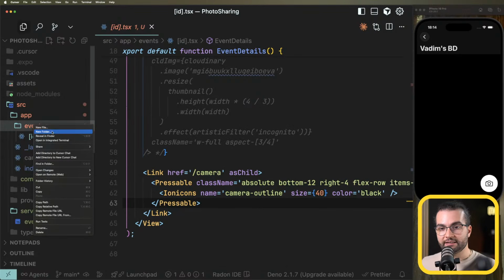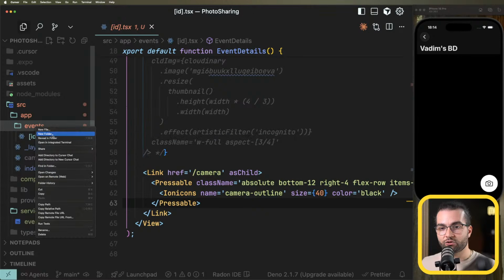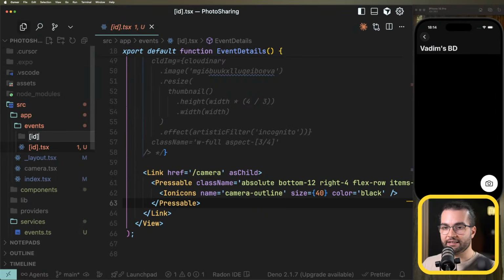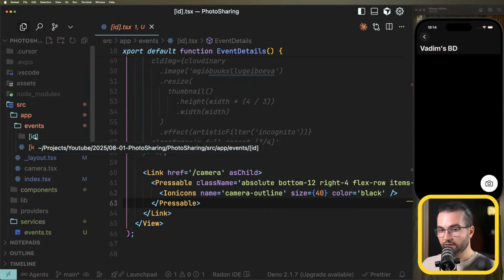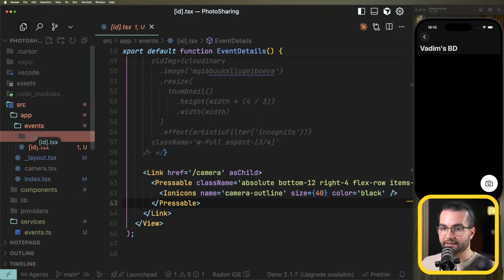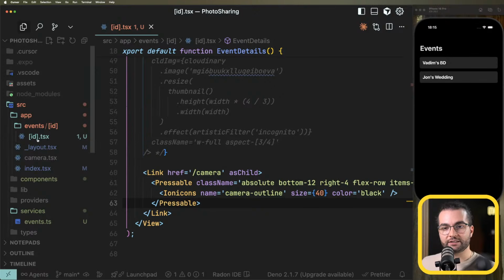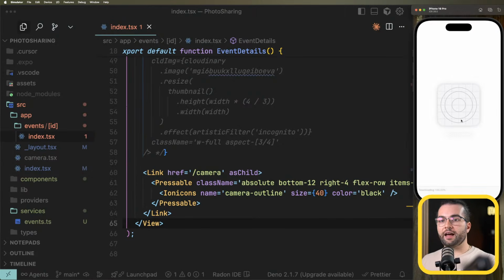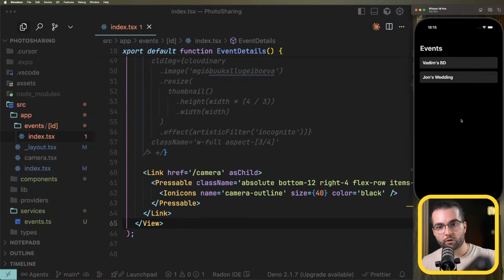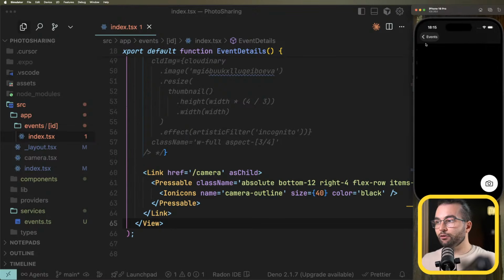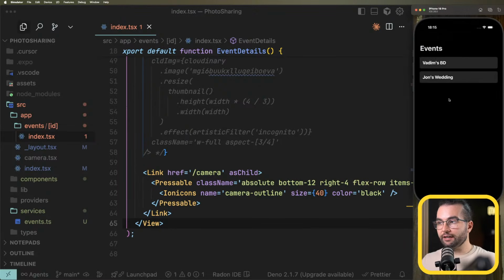But for that reason, I need in the events to create a new folder called ID. Now the folder has this dynamic path parameter. I'm going to move a file inside that folder, and I don't have to repeat ID and ID. For that reason, the file is going to now become index. And index is the file that will be the screen that will load when we go to /events/ID. So everything is still working for the details screen.